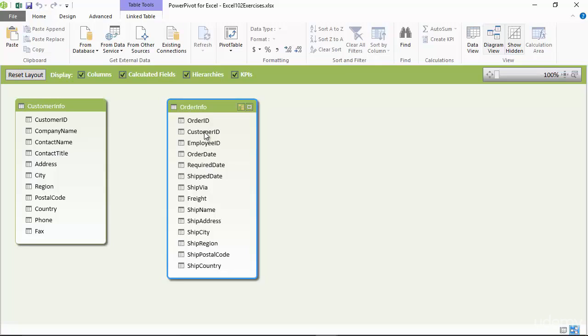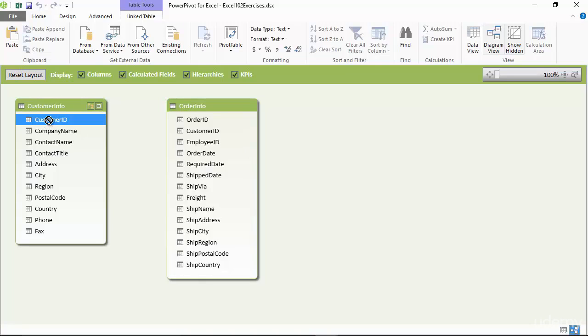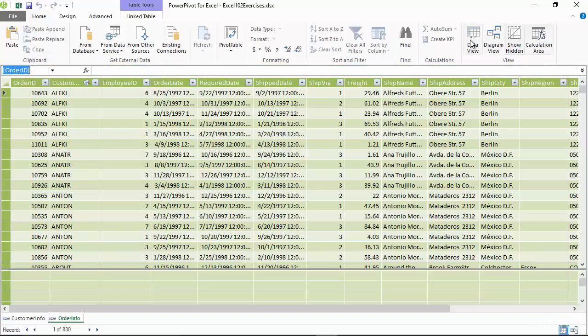So now I'm going to create the relationship. All I'm going to do is grab customer ID, left click from one table and drag it to customer ID in the other table. And I'll let go. Give it just a moment, and I have now created a relationship between these two tables. It's as simple as that. I've added the data sets to the data model through Power Pivot. I've got two different data sets in there, customer info, order info. I can go back to data view to be able to see this data.